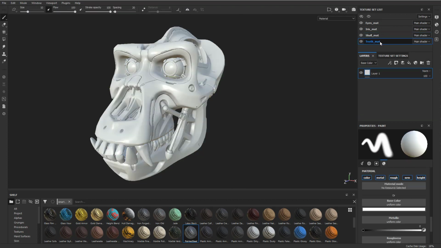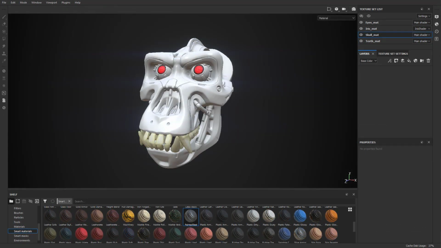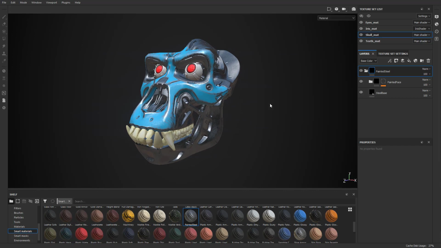Let's go ahead and get rid of that painted steel off of here. And I'm actually going to sneak this in here. One other thing you can do is take a smart material and just drag it onto the component that you want. So instead of going through here and selecting, you can just drag it onto the eyeball or onto the skull or anything like that. So I'm going to take painted steel and drag it right onto that skull.